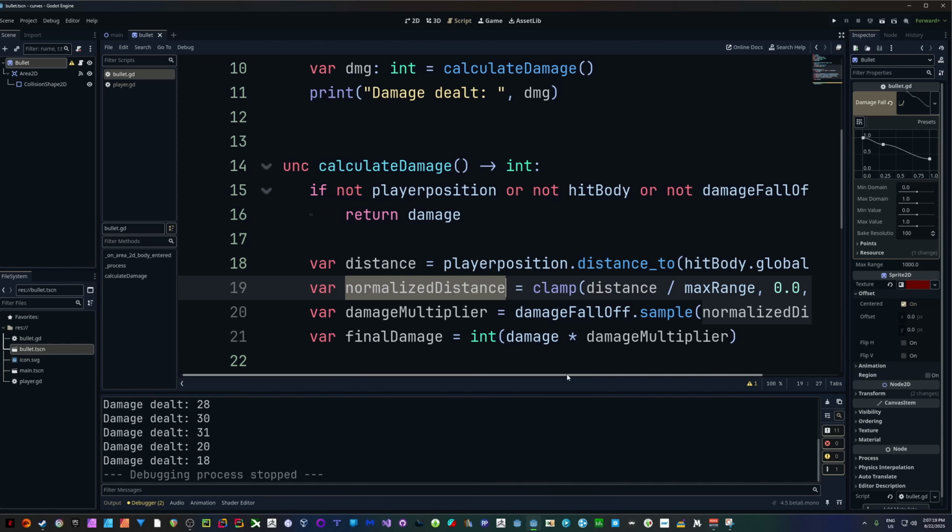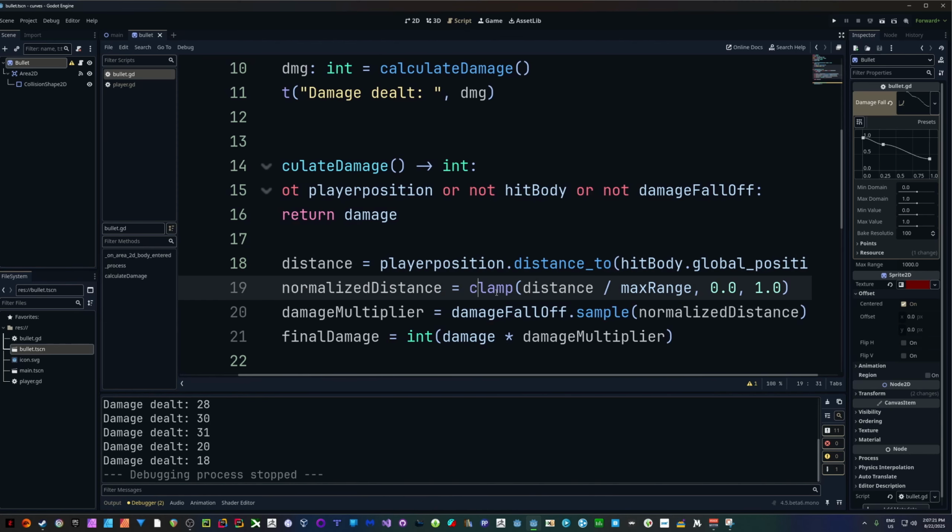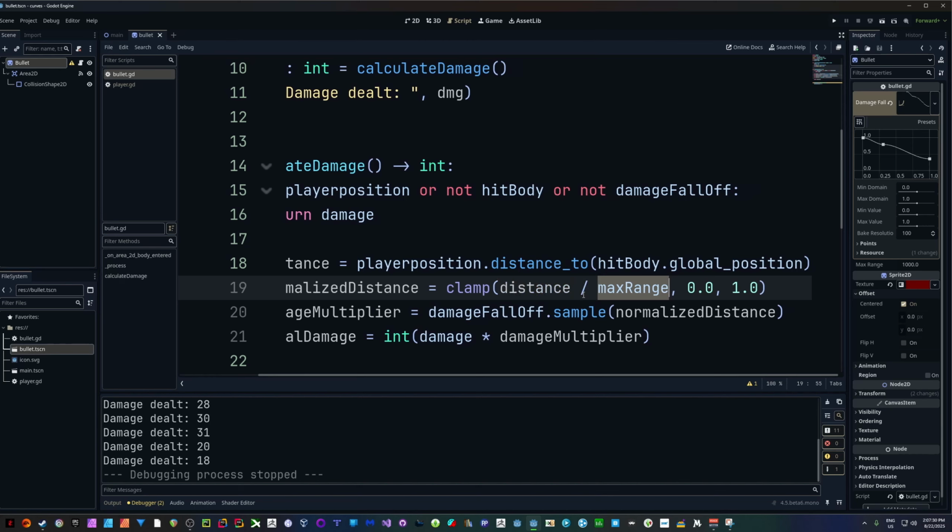Then we're going to normalize that distance by clamping it. What this clamp is doing is taking our first argument, which is the value that we want to clamp. In my case, it's going to be distance divided by max range. So if I'm at 1,000, we're going to divide that by 1,000, because my max range is 1,000, and that's going to give us a number. In this case, 1,000 by 1,000 will give us 1.0. So this is what we're clamping here. We cannot be lower than 0, and we cannot be above 1.0.